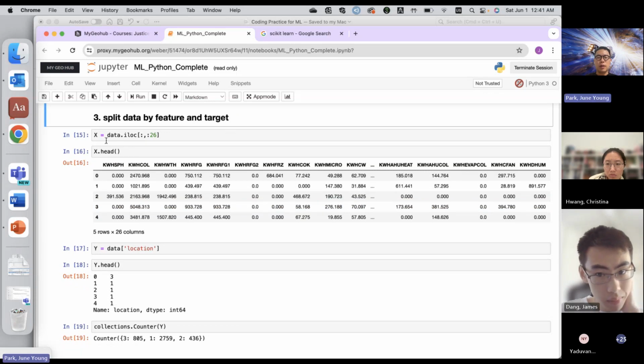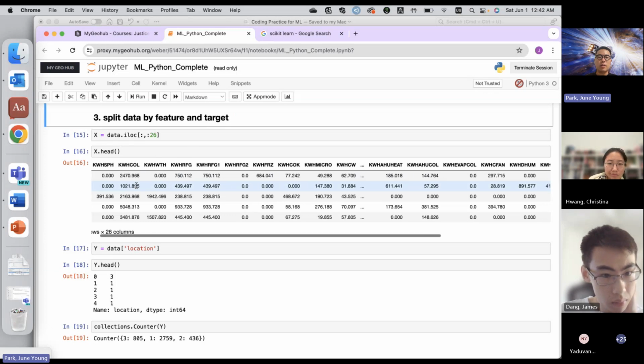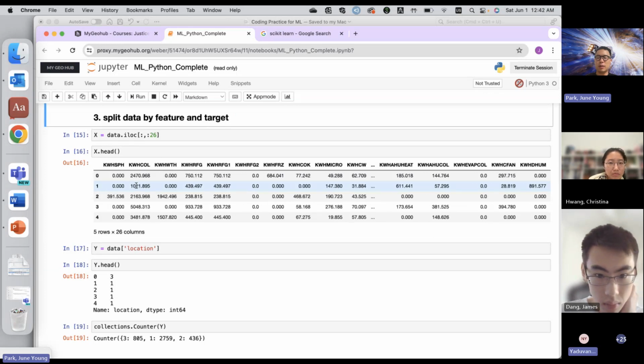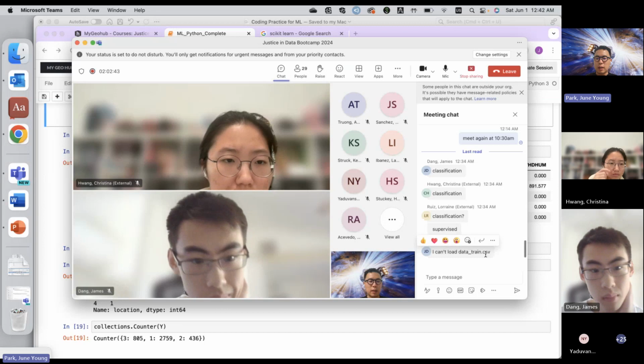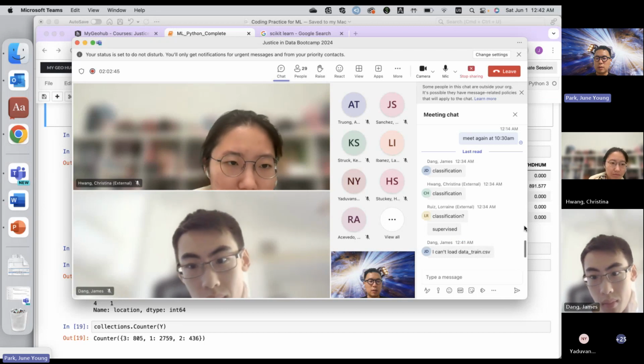So the features are the 26 different columns we're selecting. There is a comment. Yes. Right. I can't load data_train.